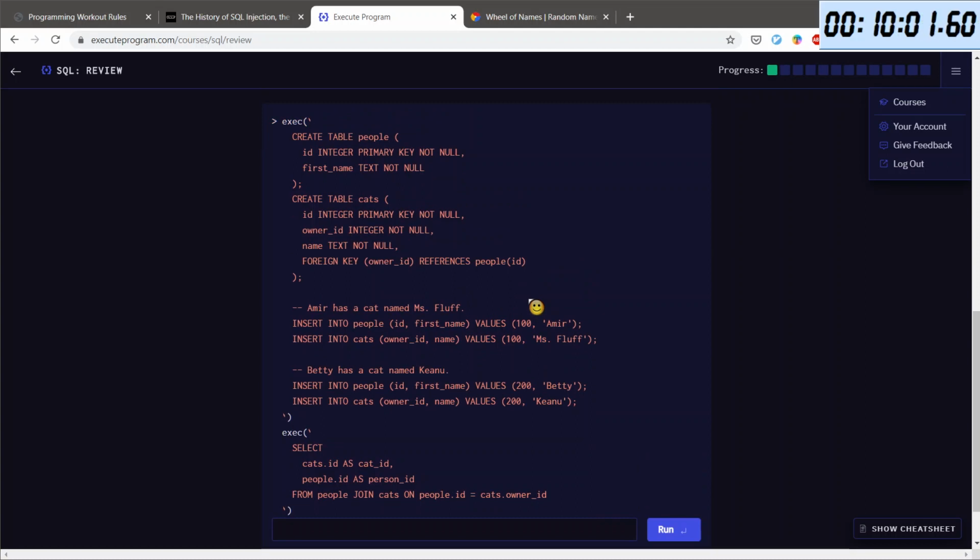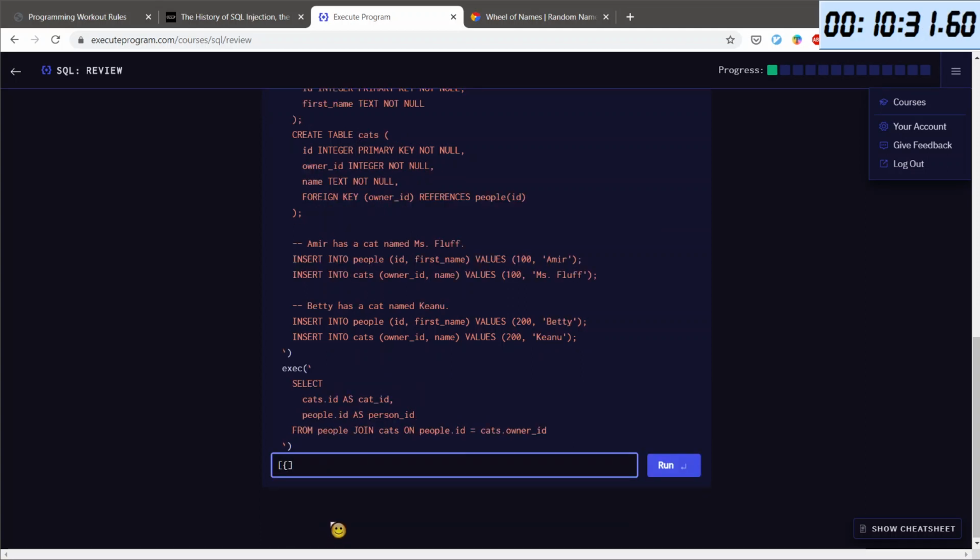So we have a people table with an integer ID, then the cats table. Cats have a foreign key owner ID and three fields: ID, owner ID, and name. Then we are inserting Amir and Mrs. Fluff. Okay. Betty and Kinu. Good. Now what? We are selecting the cat ID and person ID, from people join cats on people ID equals cats owner ID.